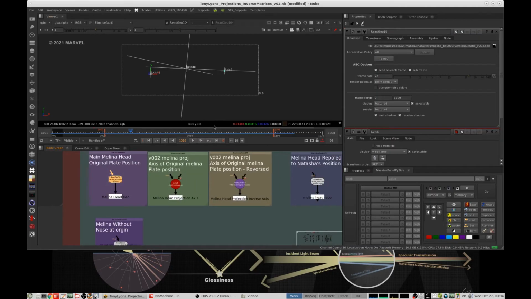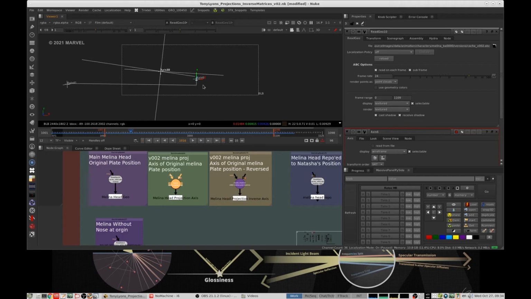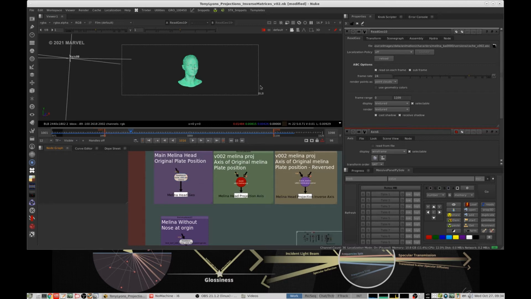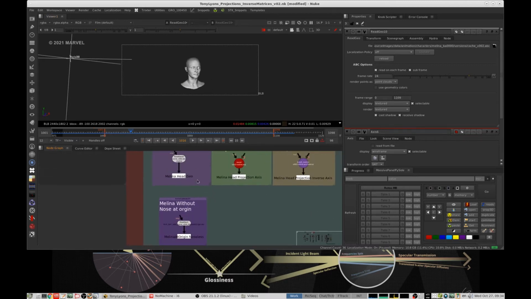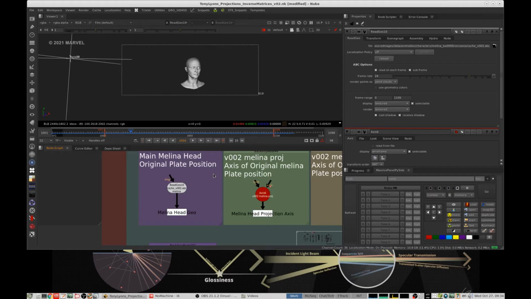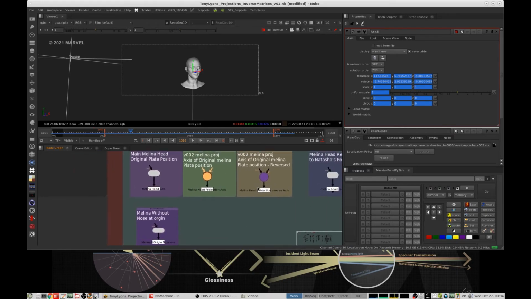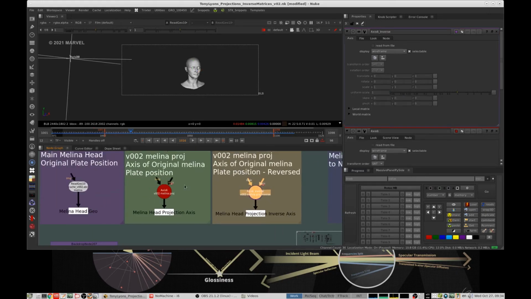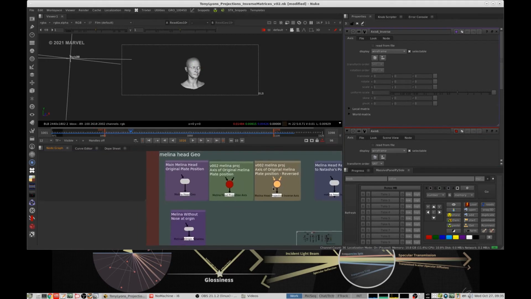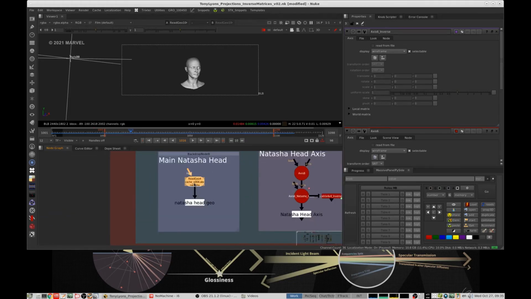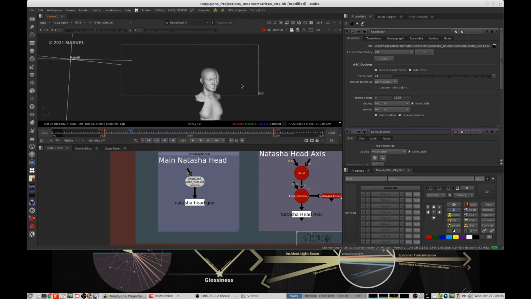We have the Melina head geo, which doesn't like to show me things in 3D space. But we have the Melina head geo, which is the head track that was tracked to the plate. And then we have an axis for that. So that is the transformation data of the head tracked to the plate. And then we have the reverse of that. So we reverse this axis, and we have this exact reversal. So once we apply that, it will go back to origin space. And then, of course, we have the Natasha head here.